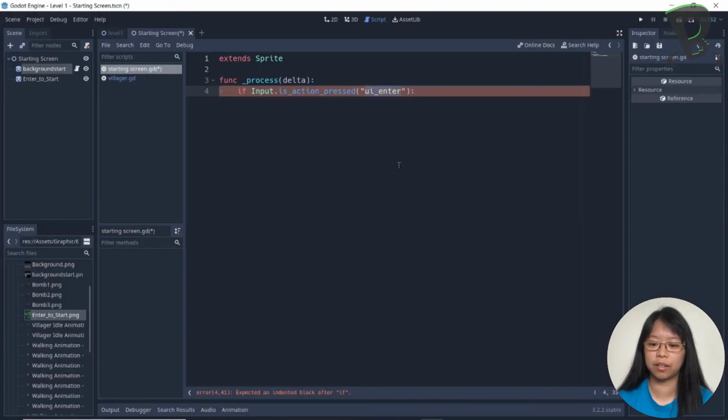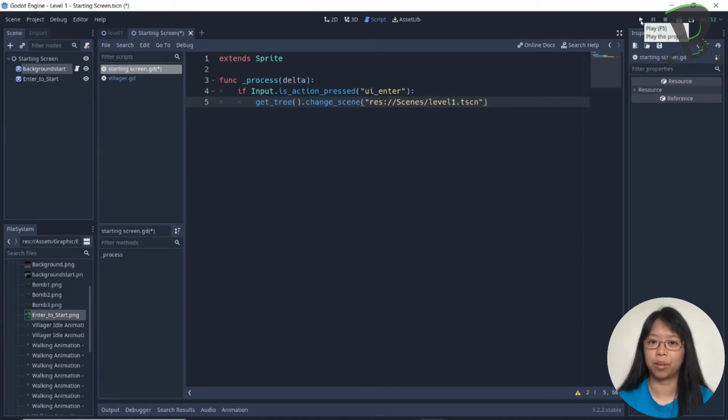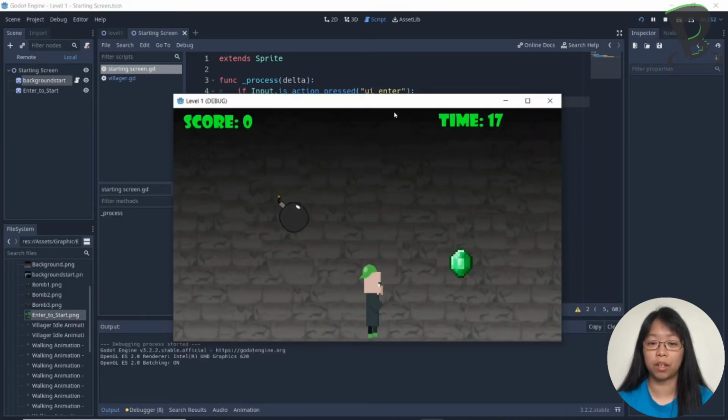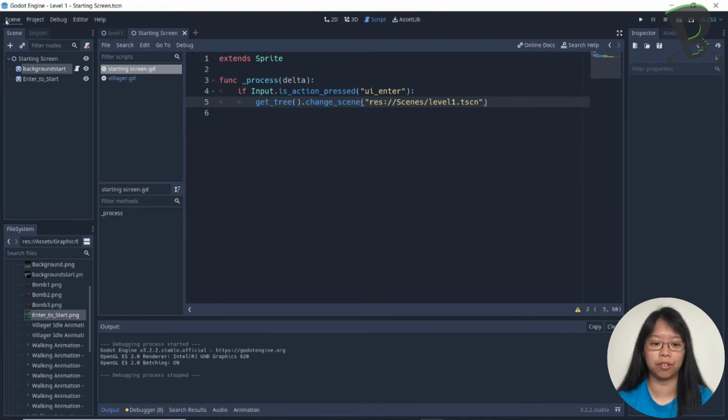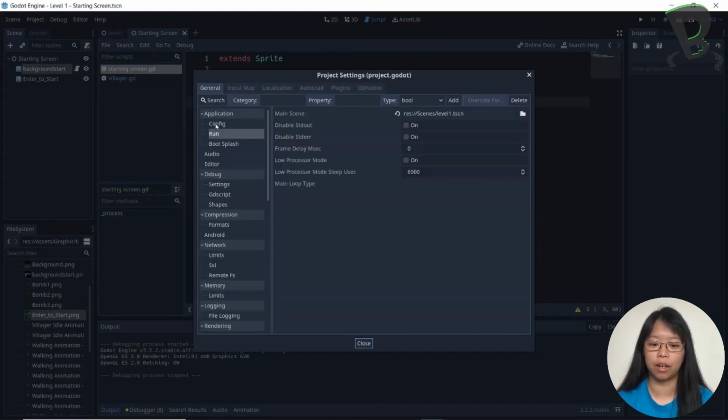Close project settings, and now that I know UI enter exists, I can change the scene to a level 1 scene after the player presses enter. So I'm going to play the project. My level 1 scene shows up, but I want the start screen to show up first, so I need to change my main scene. To do that, I need to go over to project again, inside the project settings, go back into the general tab, and under application, the second one is run. The main scene right now is a level 1 scene.